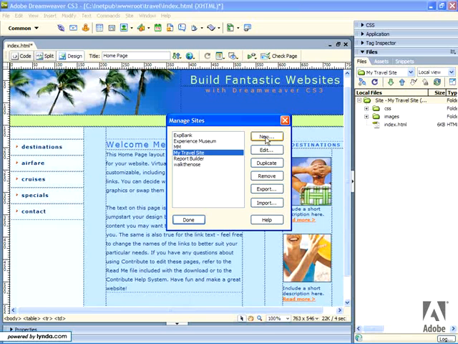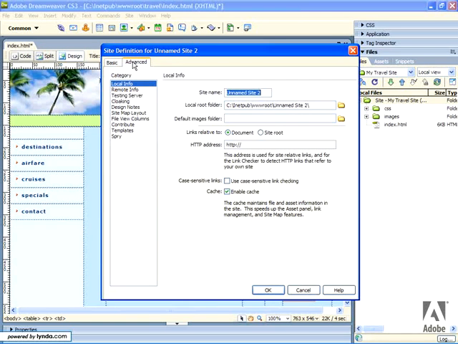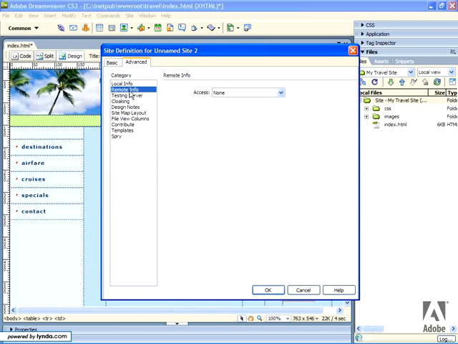Let's click on New. The Basic tab takes us through a wizard-like interface to set up our site definition, or we can use the Advanced tab. All you need to do to set up a site definition is to enter in the local information. You can come back later to set up the remote information if you're going to be connecting to an FTP or other type of remote server.